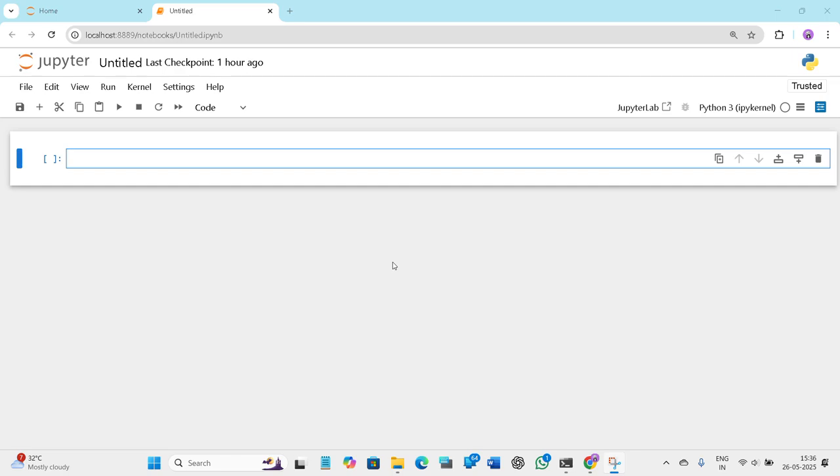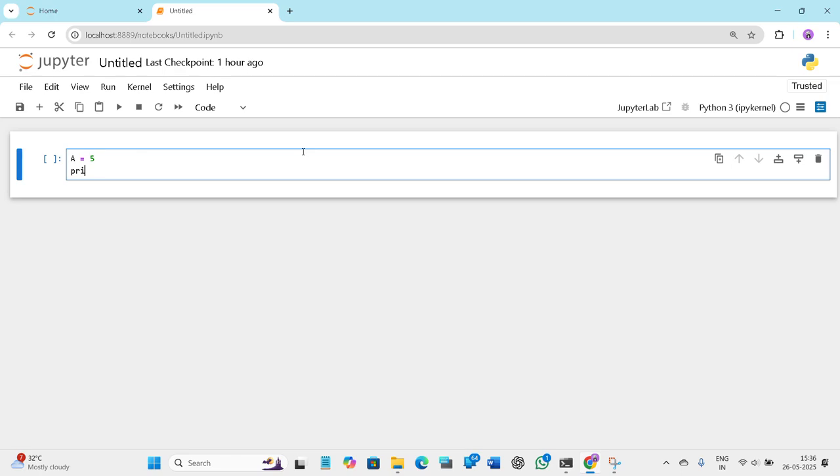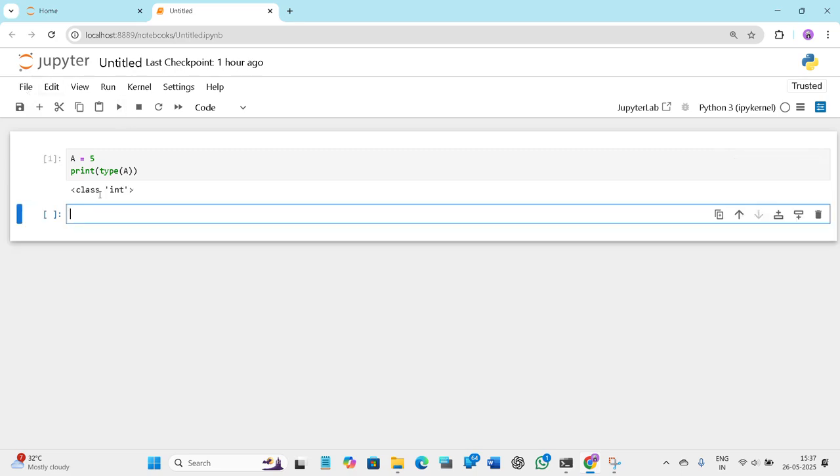So let's see. I am defining a equals 5, then print type of a. The type function tells us the type of the declaration we gave, with 5 as the value of the variable a. This is the code format to find out the type of the given expression. So see here, this is an integer value.